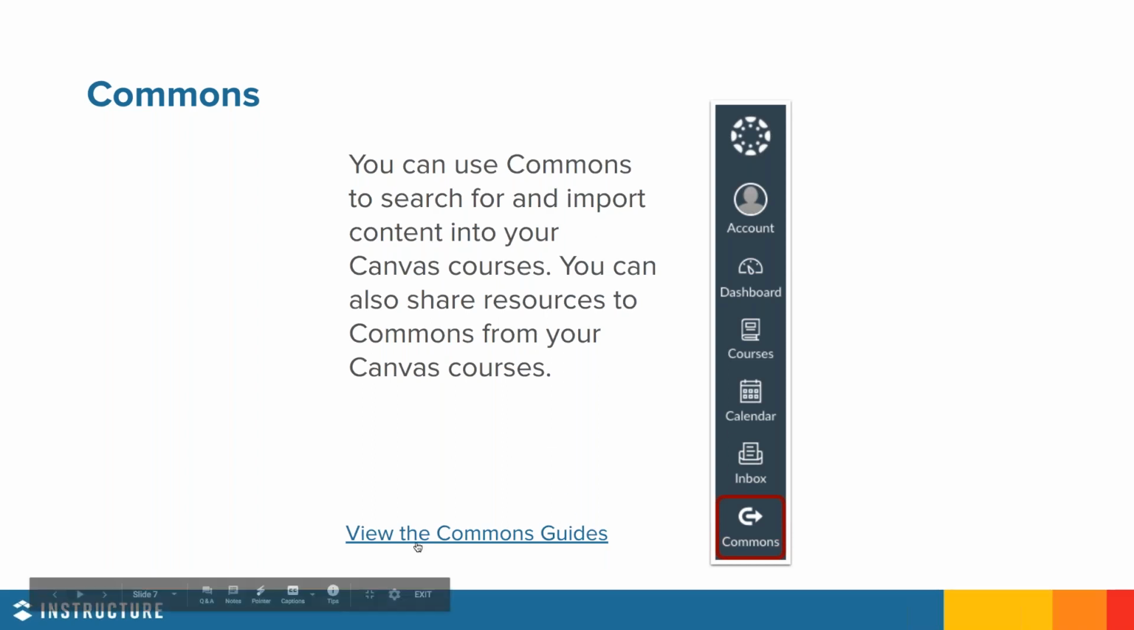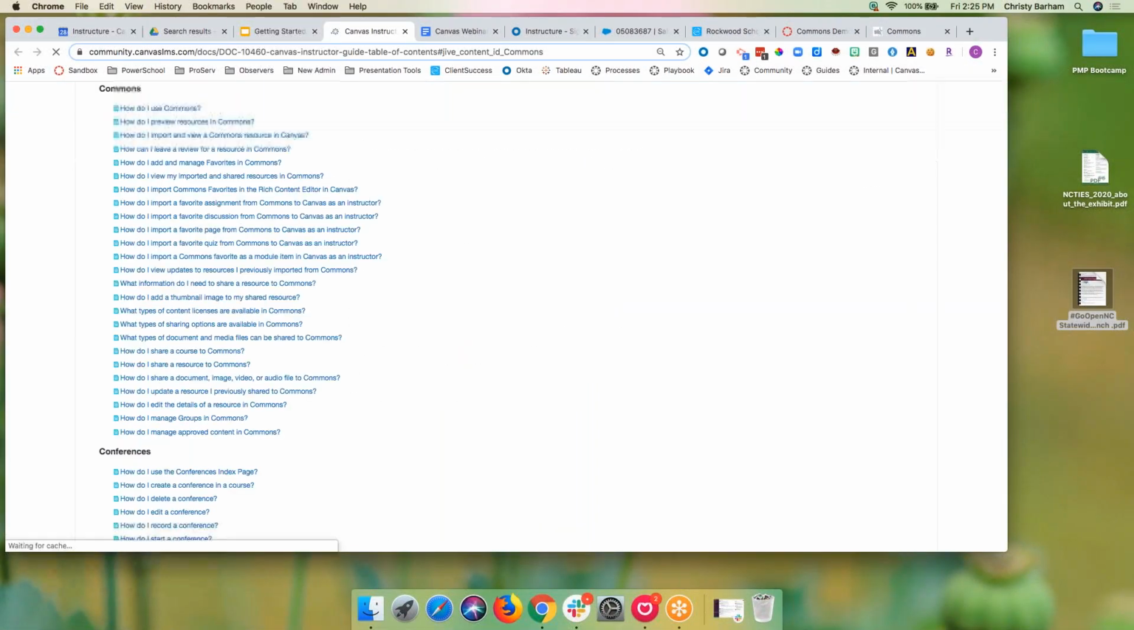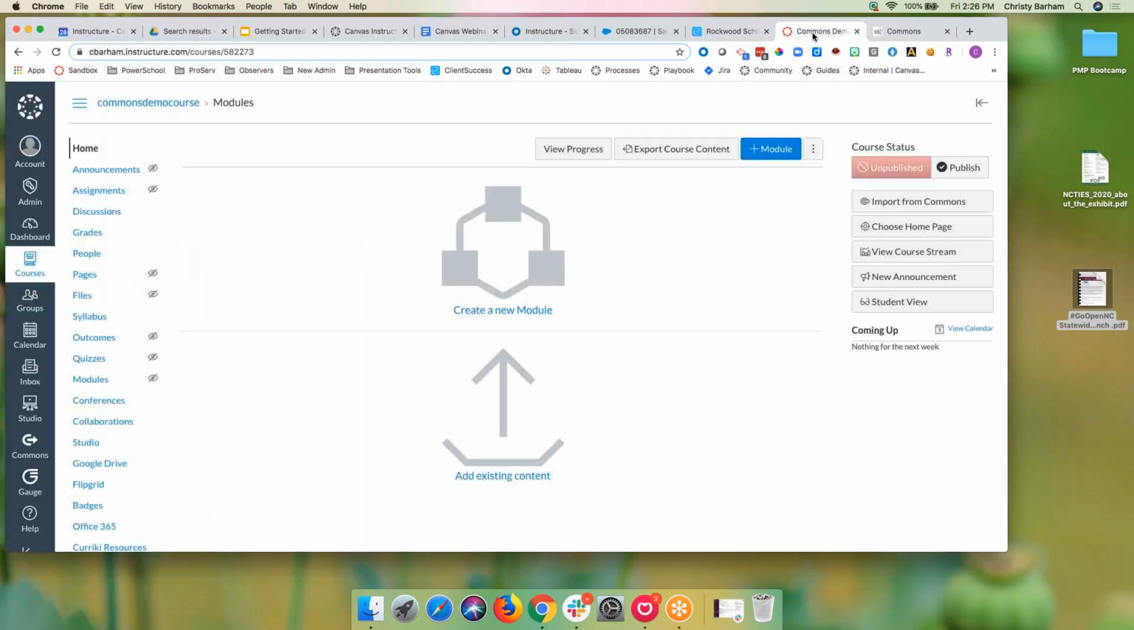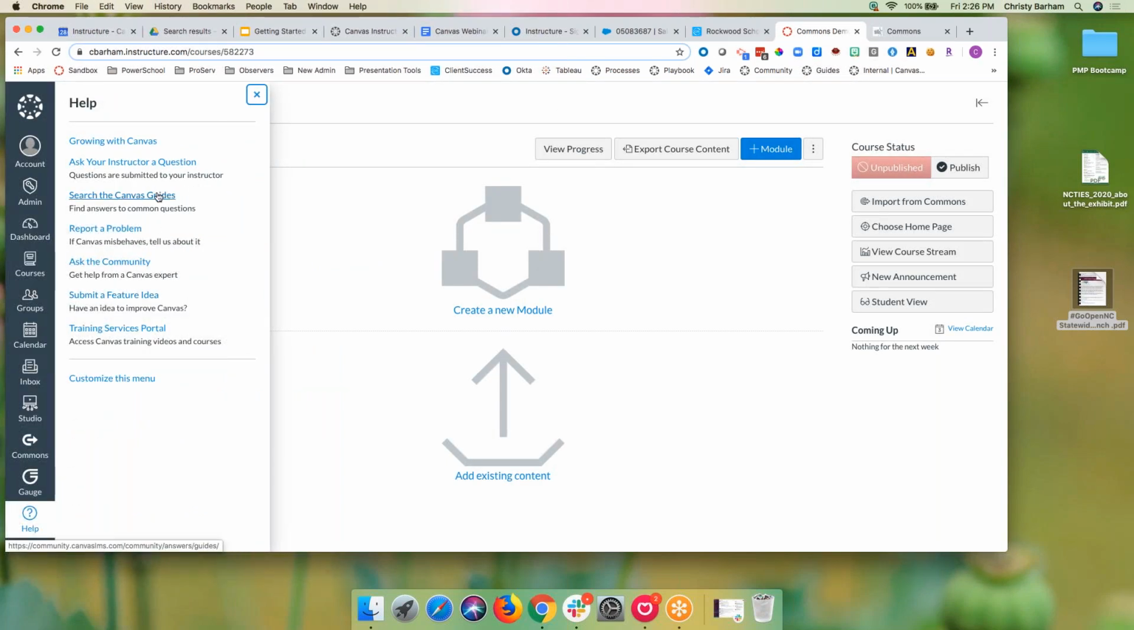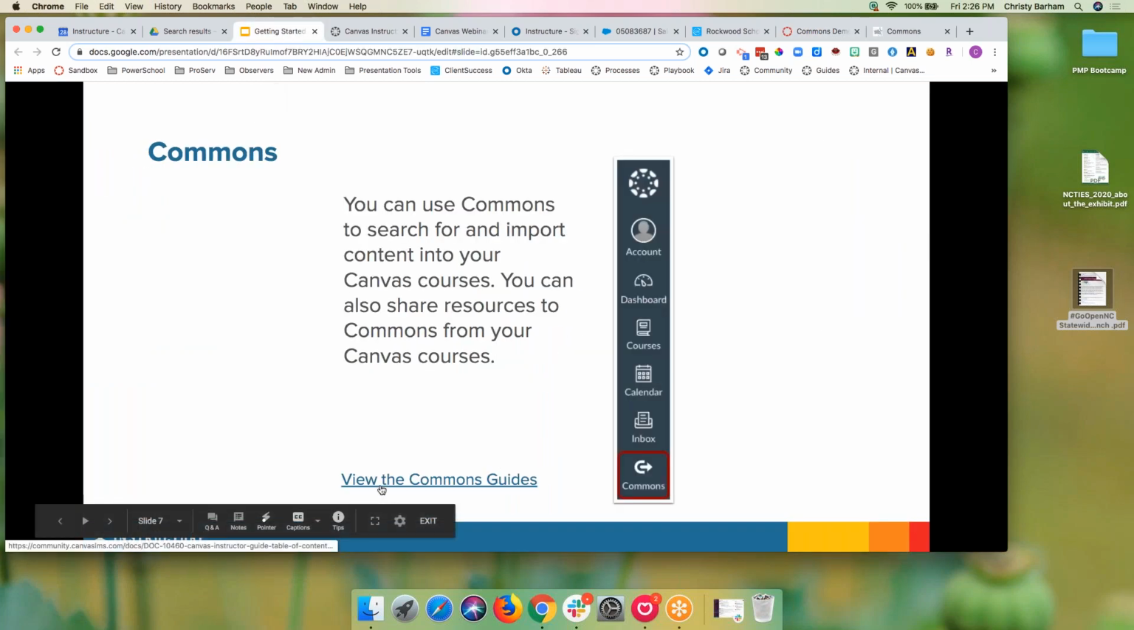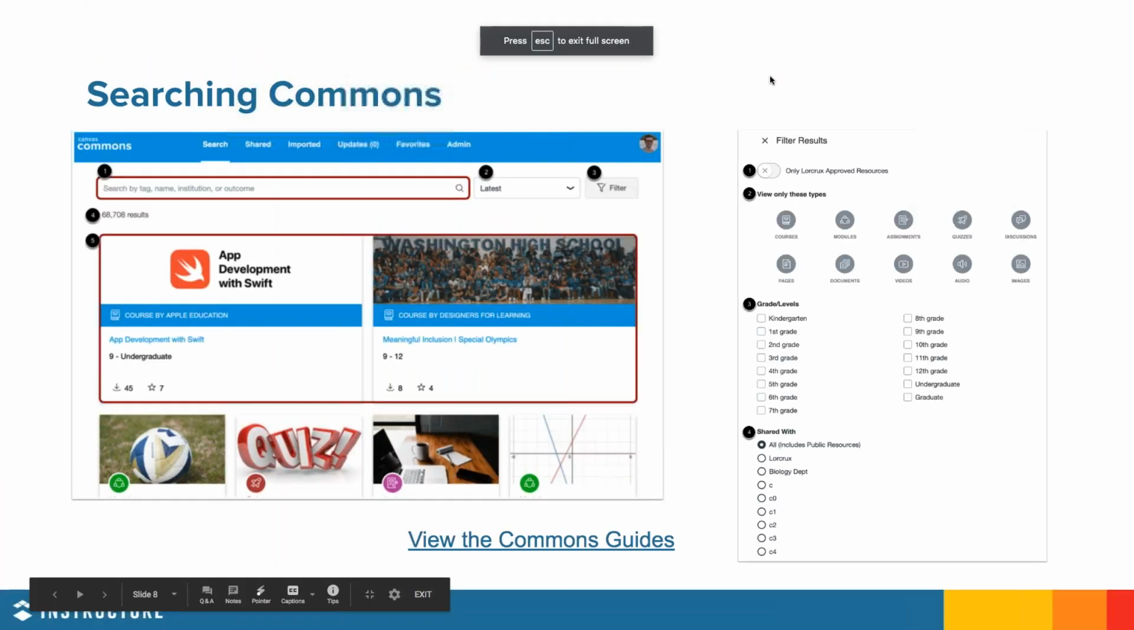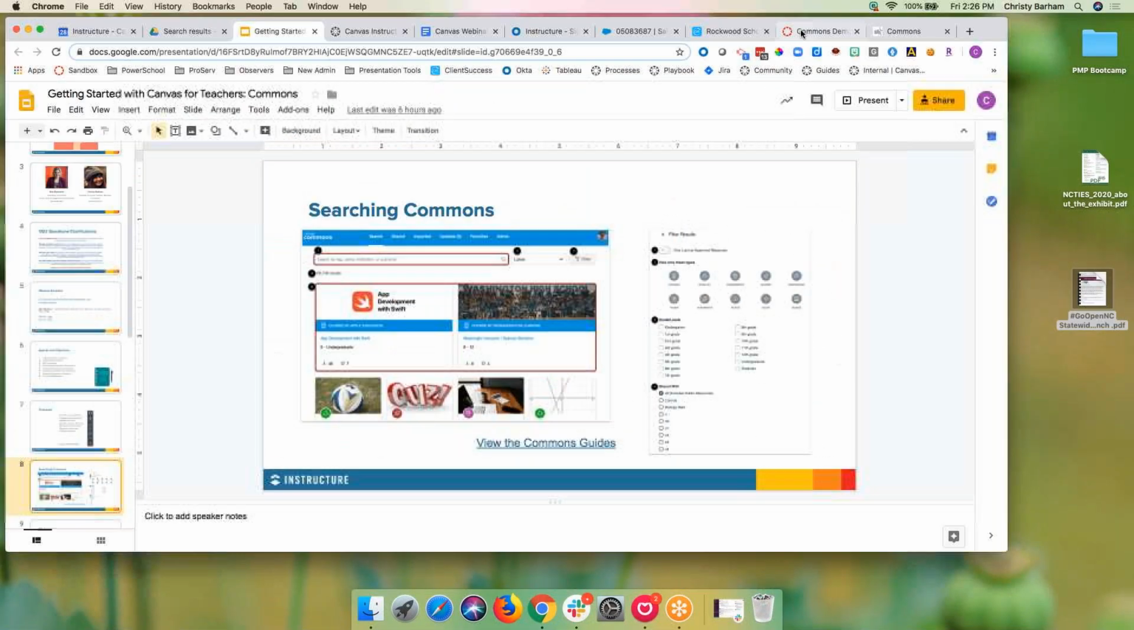So I have linked at the bottom of most of the slides in this presentation the Commons guides. So the instructor guides for how you do everything that you can do in Commons is available here. So this is a great resource for you. The guides are always available in your Canvas instance under Help. You can always go to search the Canvas guides. But I also, again, have linked the ones that are specific to Commons on the slides in this slide deck for you.